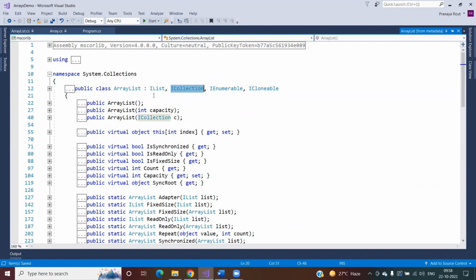ICollection means if any class is to become a collection, then it has to implement the ICollection interface. Enumerable, if the class implements it, then that means you can access that collection by using the for each loop. And ICloneable means you can clone the class. We will discuss everything. We have discussed this. Now we are going to discuss this one, IList.